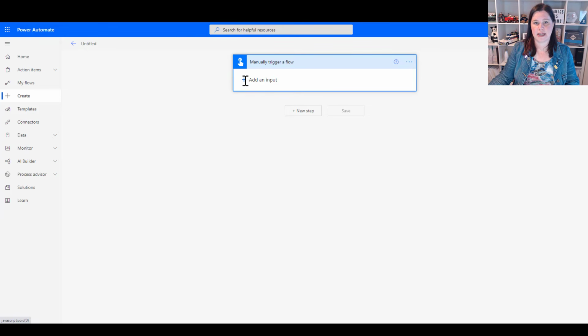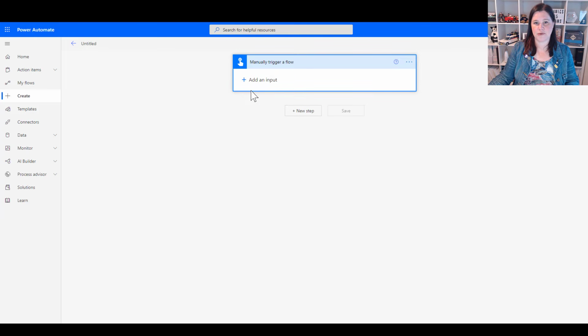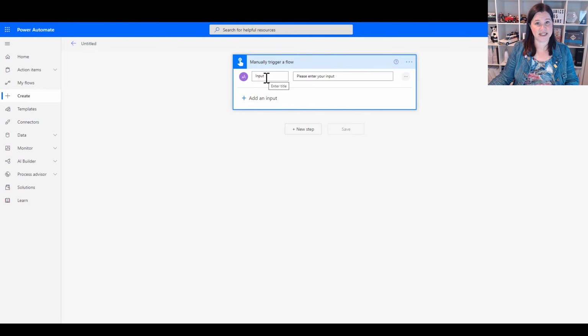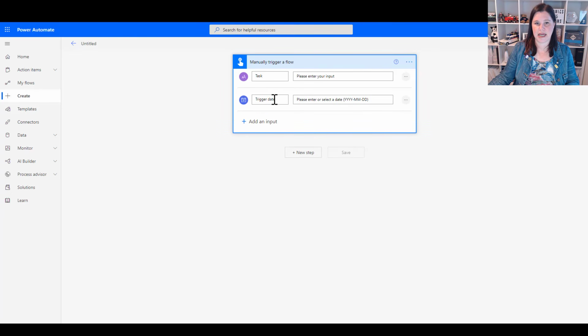So I can say, when that button pops up, I need to actually enter something. So it's not just a single button click. So I'm going to put in first the type of user input. First is a text input. So we're going to call this the task. So we'll say this is the task subject or something like that. And then I'm going to add another input here, and I want this one to be a date. So we could call this one the due date.